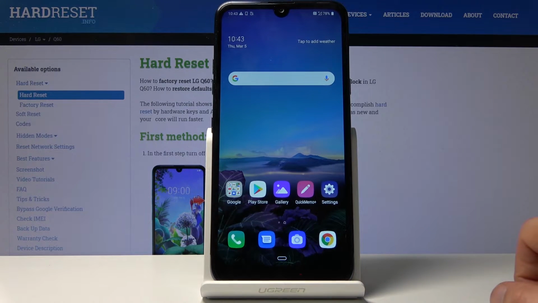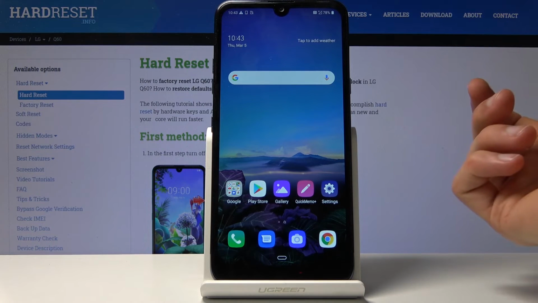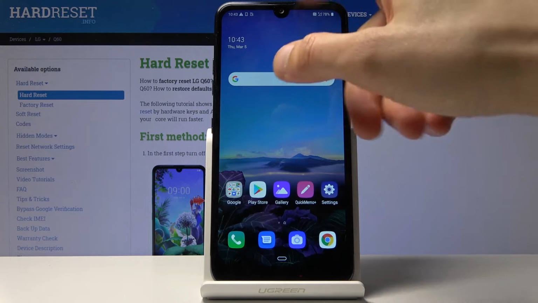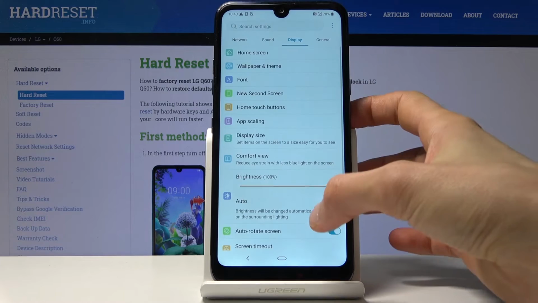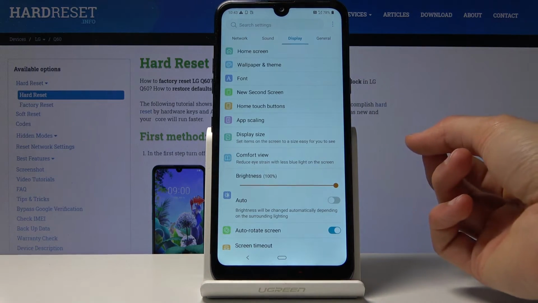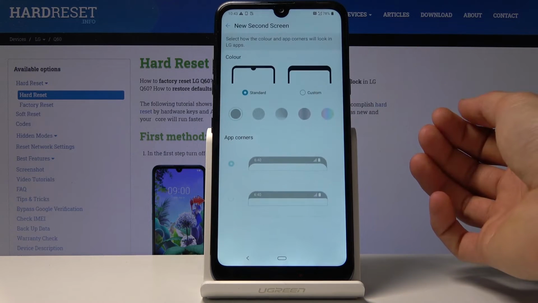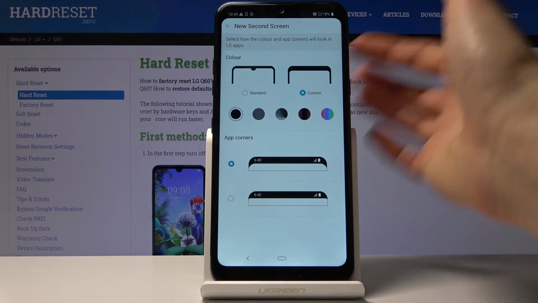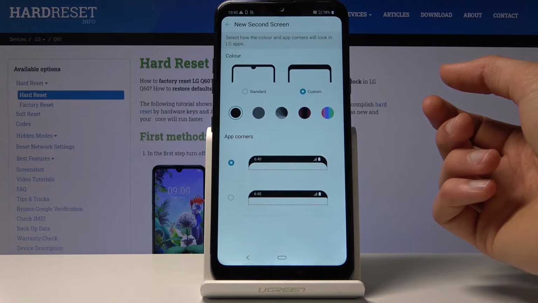Now moving on, we're gonna go into hiding a notch. Now this isn't necessarily the notch, it's more like a drop. But if you're not a fan of this kind of thing, so you have this little cutout in your display, I can in a way hide it by going again into the display section and new second screen. It's like the weirdest name for this, but if you go in here, you have the custom, and when you select it, you can automatically see it turns the border black and it's not as obnoxious as it was before.